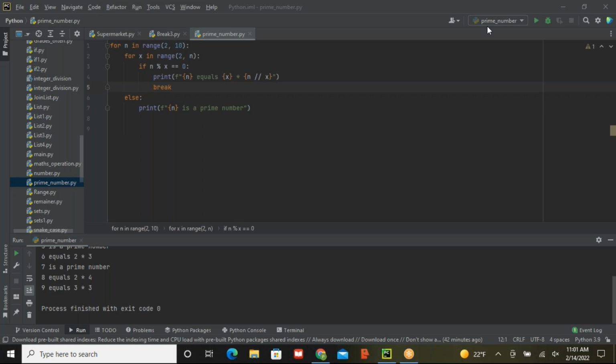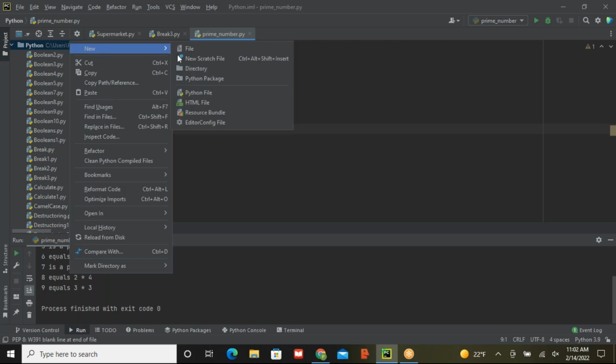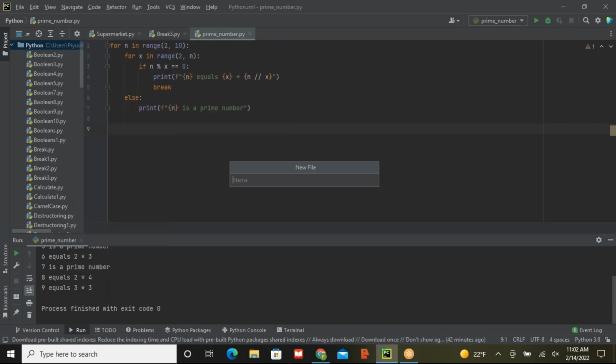Okay, let's continue. This is clear, right? Yes. Okay, let's take another example. Let's take a look at list comprehension. So you make your file list_comprehension.py.